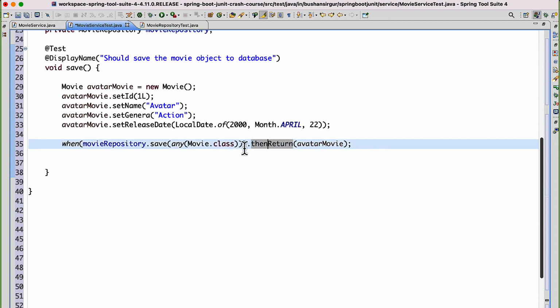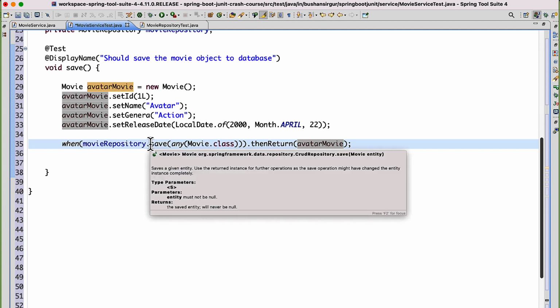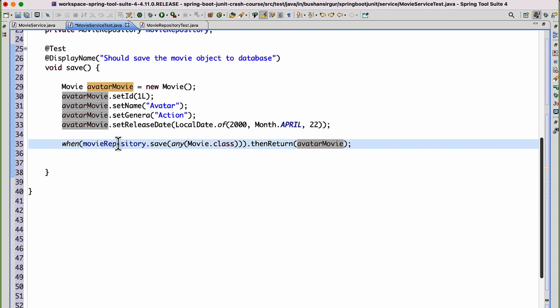We are just stubbing this save method. We are not going to test the real implementation of this save method. Instead, we are going to stub this save method. We are going to provide the fake implementation for this save method, which is whenever the movie repository calls the save method and it passes the movie object, any movie object, then it should return the avatar movie object as a response. That is what the then return will do.